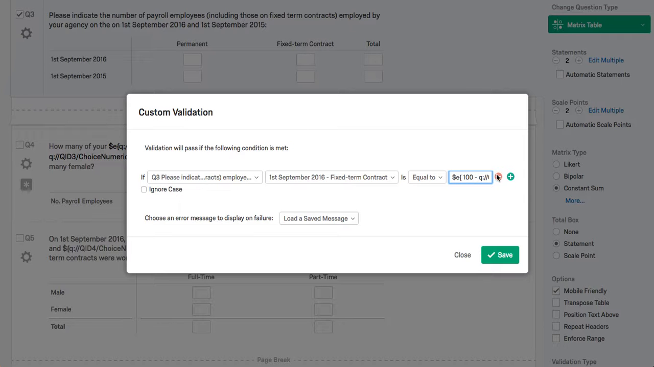So if they enter, sorry, I said 50, it doesn't matter, but say for example if they enter 20 in the fixed term contract, that will be taken away from 50, leaving a total of 30. So that means 30 must be entered in the fixed term contract box. So basically we're just saying that this fixed term contract must be equal to 30, for example, in this case.